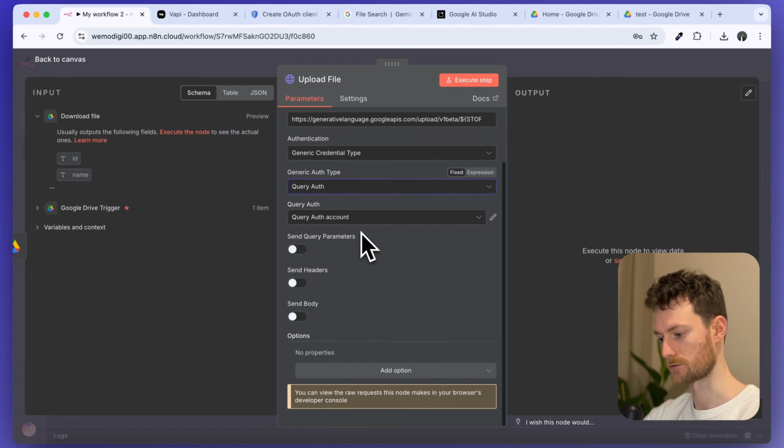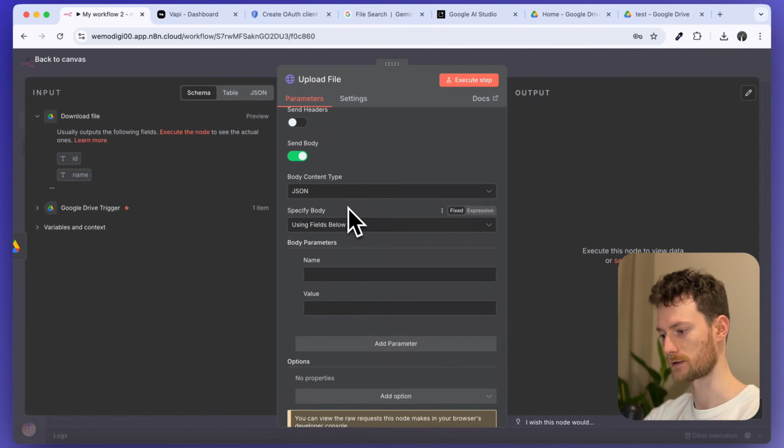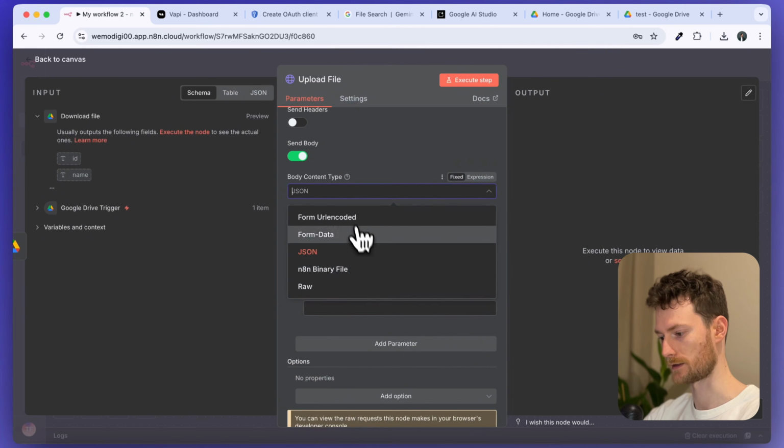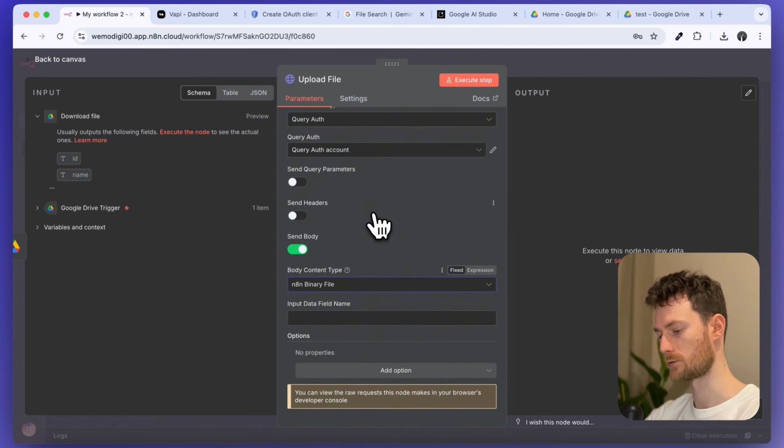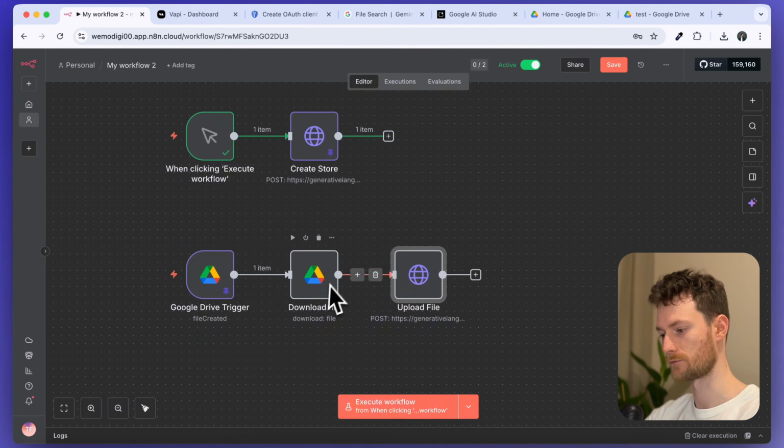And once you have that, you can scroll down, and I want to send a body. And for the body content type, I want to select an n8n binary file. And here we can provide the file that we downloaded from Google Drive. So for the input data field name, we need to check the name of the field where the binary file is stored. Click on execute.